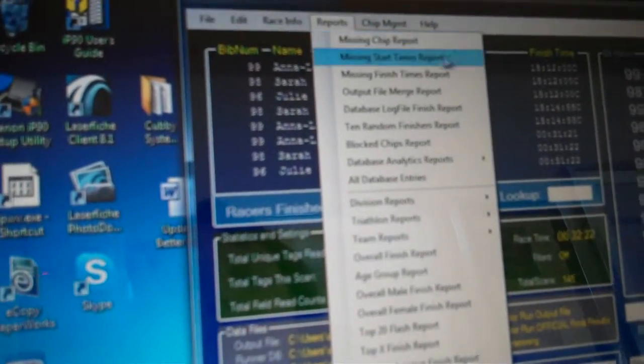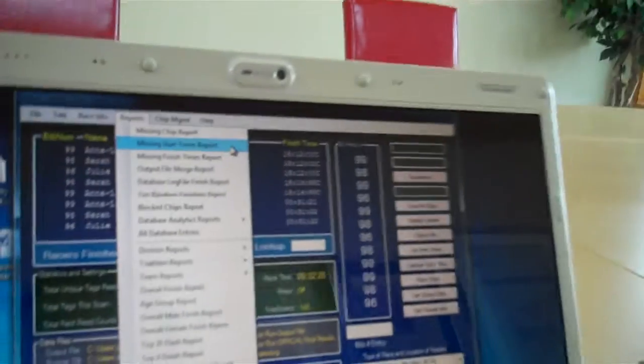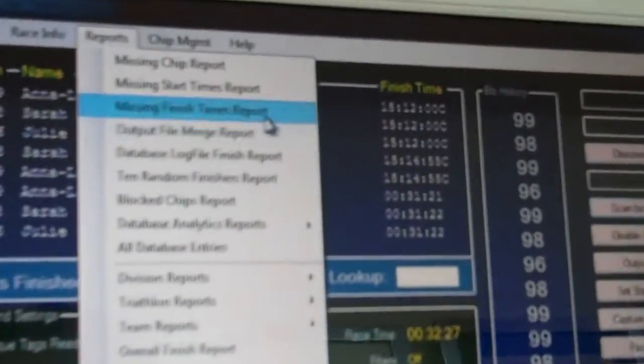So we want to stop scanning. Yep. And now we're going to run a report. Click on reports. First, these are how you can check for all the missing entries. You can do missing chip report, missing start time, missing finish time. All these different things you could check for problems, basically.